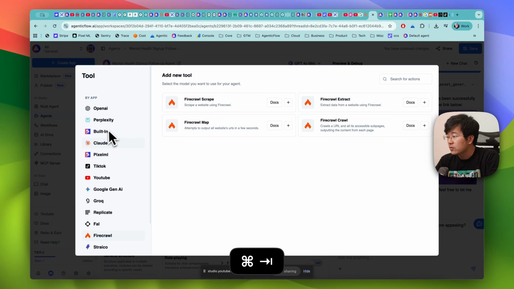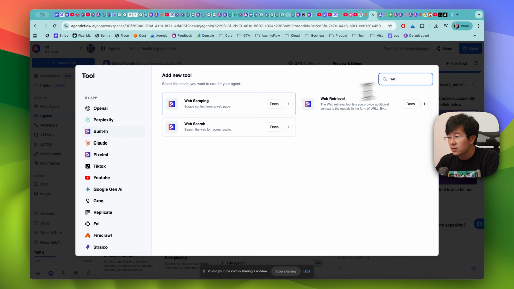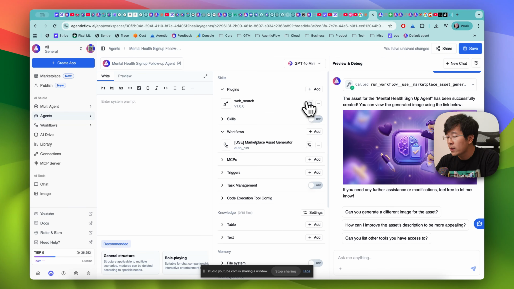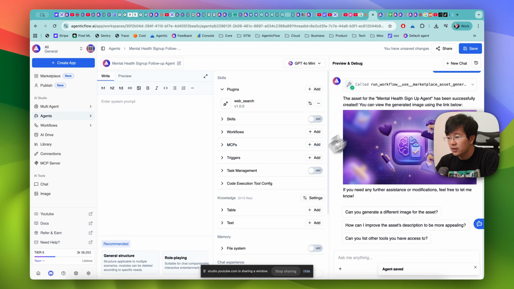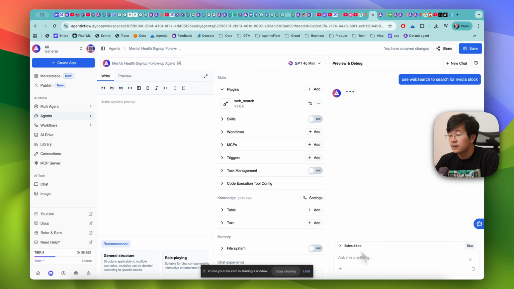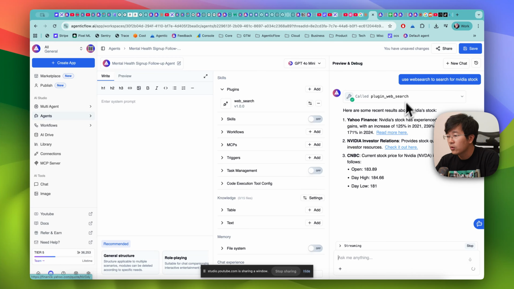Ah, yeah. So the web search in here, actually this is just a UI bug. Web search technically should not have any problem. For example, I will just delete this one, and I say, use web search to search for NVIDIA stock. Yeah, it will search for this one and it will get the website.